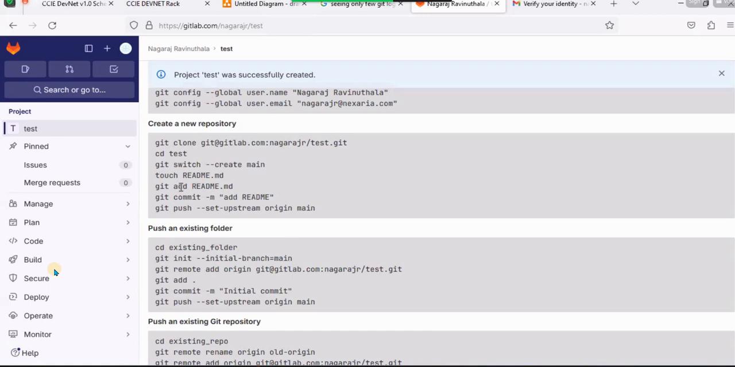Okay. Add is for adding a file from the working directory into the staging area. Commit is for taking the file from the staging area and pushing it into the local repository. Then push is to take the file which is there in the local repository and push it to remote like GitLab or GitHub.